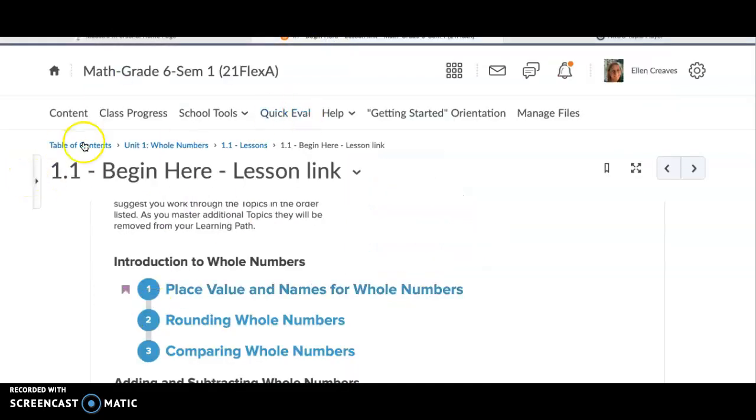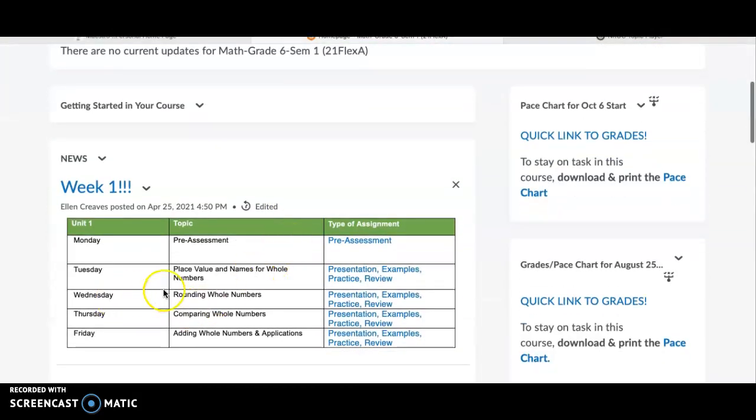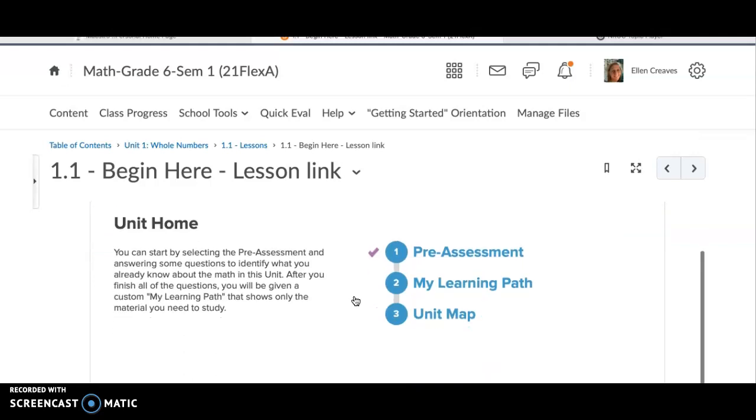I will also show you that when you go back to the beginning and you log in on Wednesday, okay, Wednesday is supposed to be rounding whole numbers, you're going to hit presentation, examples, all that is going to take you back to the same page. You are in the right place.